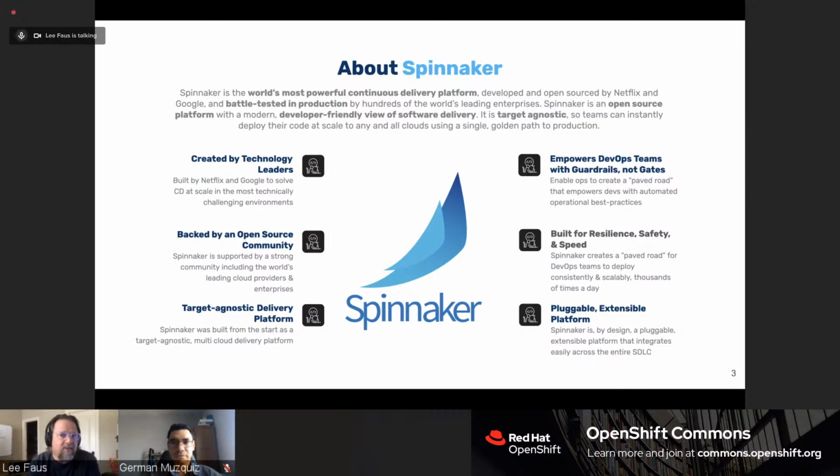This technology leader group that was formed around Spinnaker was all around a particular technology called a cloud driver. And the cloud driver is something that supports all of the different major clouds. It also allows us to work with Kubernetes, and it also allows us to do things like defining custom CRDs for deployments as you would do with OpenShift today. It's backed by an open source community. The community today is very strong.